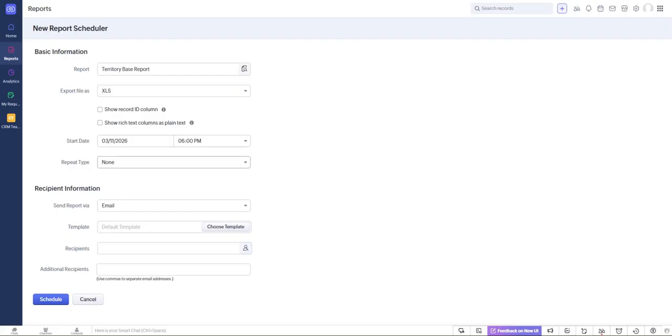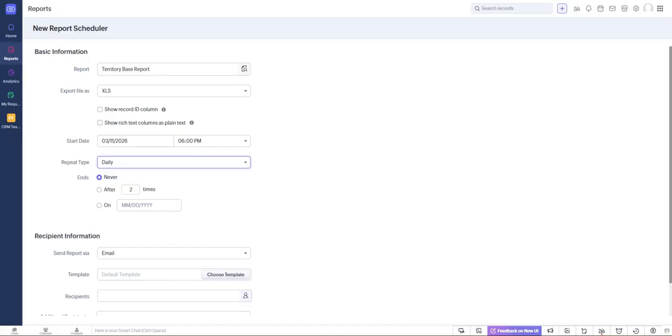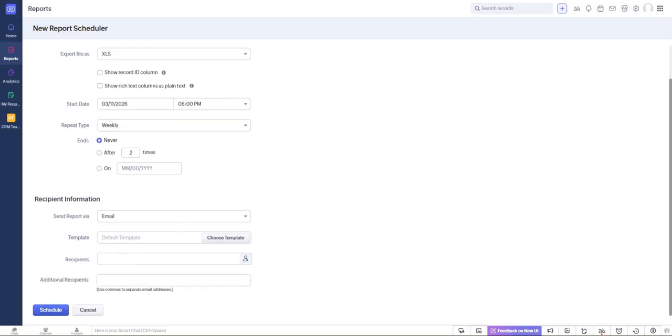for example, the date now, and we're going to repeat type. We're going to make it as daily, and then you can choose weekly, monthly, or yearly. In our case, we're going to select it weekly. So after 2 times, we can just edit this when it's on your preference or business requirements.